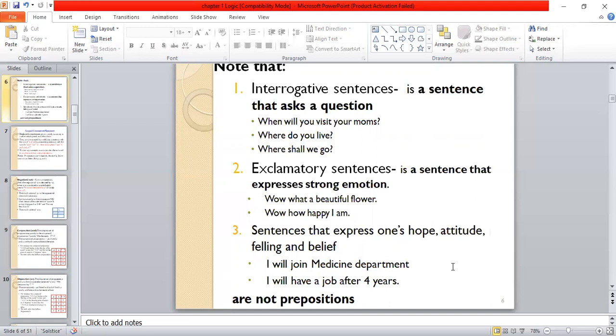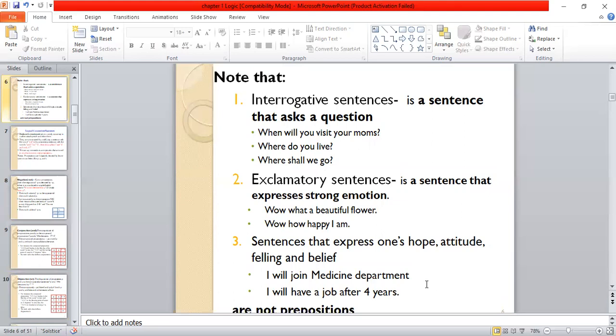Exclamatory sentences are sentences that express strong emotions. How, wow, what a beautiful flower. Wow, how happy I am. Just like these ones, exclamatory sentences are not propositions. And sentences that express your belief or hope or attitude are also not propositions. Just like this one, I will join the medicine department. I will have a job after 4 years. You see, these sentences are hopes or beliefs or attitudes of your feelings. So interrogative and exclamatory sentences are not propositions.